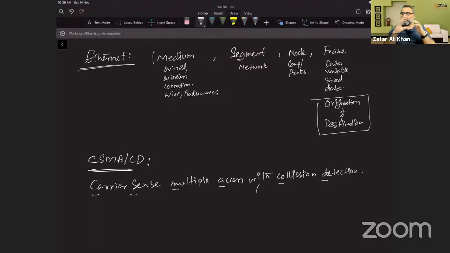So this is all a system which makes sure that when the data is going from one node to another node, the frame is going from one node to another node, it does not collide and it reaches efficiently. So let's just revise.